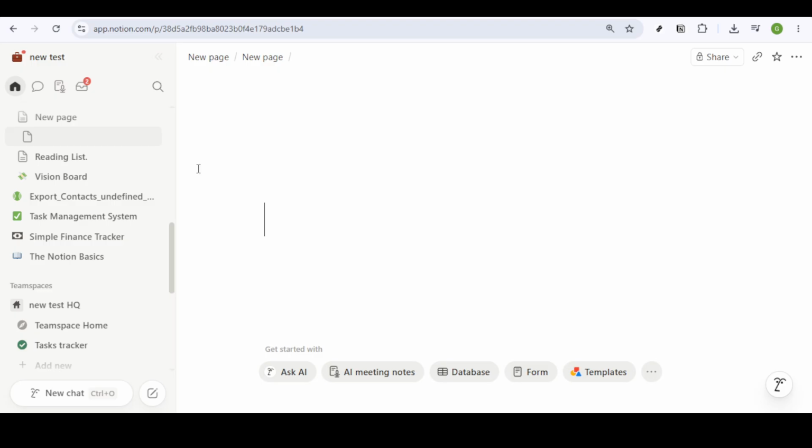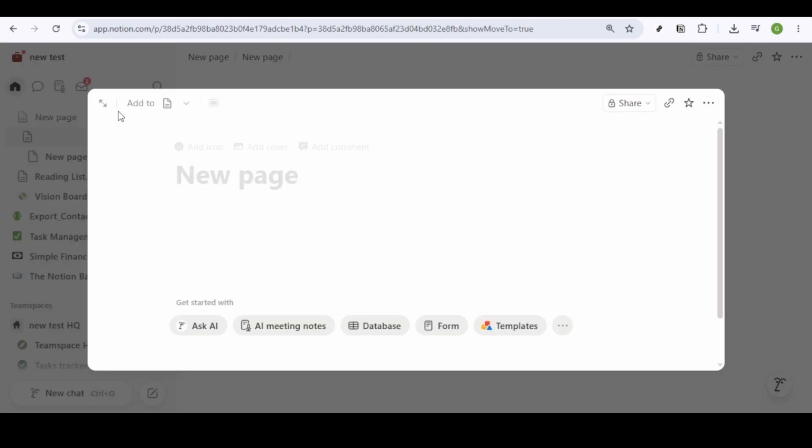First, you'll want to open Notion. If you don't have it open already, go ahead and do so through your browser or desktop app. Once you're in, you'll be greeted with your main dashboard where you can manage and view all your existing pages and projects. Here's where the magic begins.